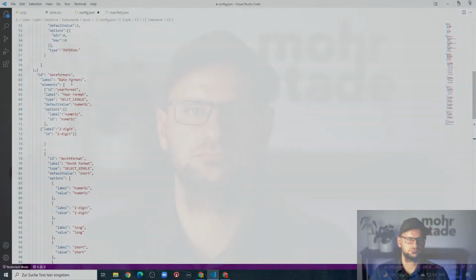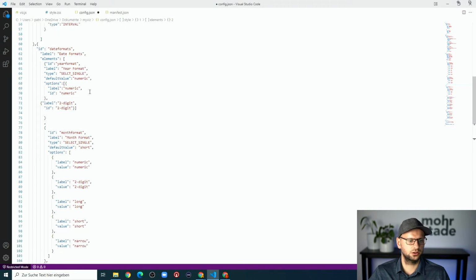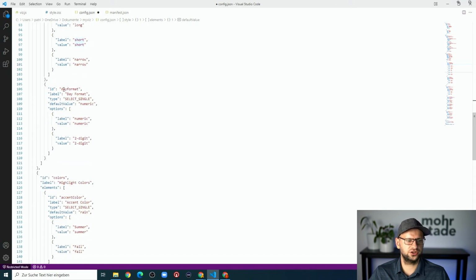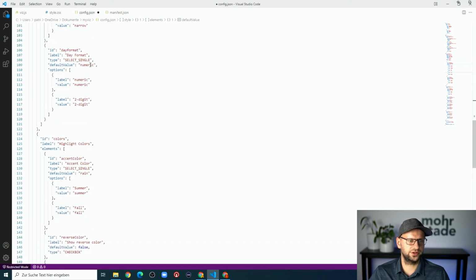So this should work. I'm going to cut to the part where I created the month and the date as well, and see you in a couple of seconds. And I'm done. I also created a month format with the options numeric, 2-digit, long, short, and narrow with the default value short, and a day format with the default value numeric that can also be numeric or 2-digit.